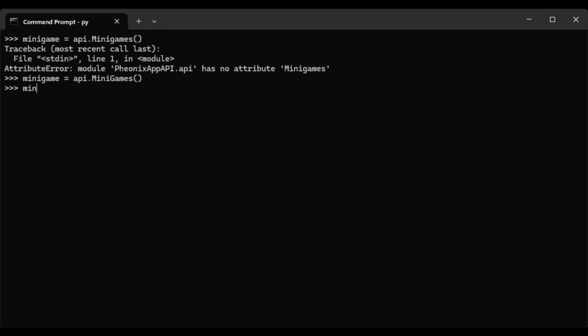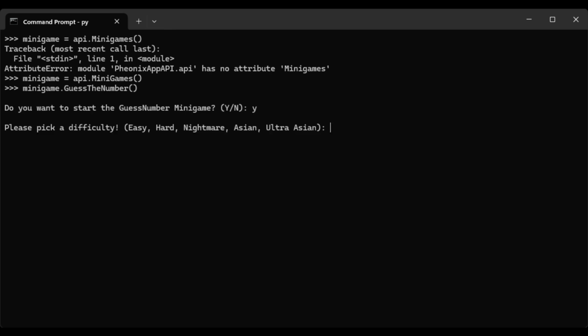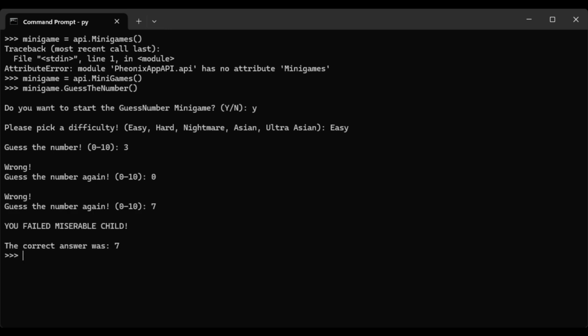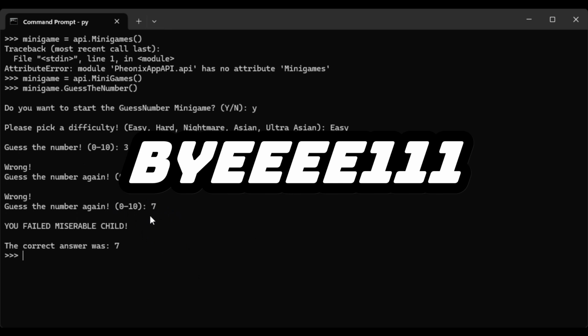Now let's do minigame dot guess the number. This is the exact same game. Let's just do easy this time. Let's do 3, now 0, now 7. Oh, the correct answer was 7. It actually acts kind of funny at the end. This is the first time it has happened, because when I was doing the testing, it didn't happen. Maybe this is just a small glitch. I'm not sure that this is an internal issue, because at testing it did work properly. At the end, I answered the answer correctly, and it worked.